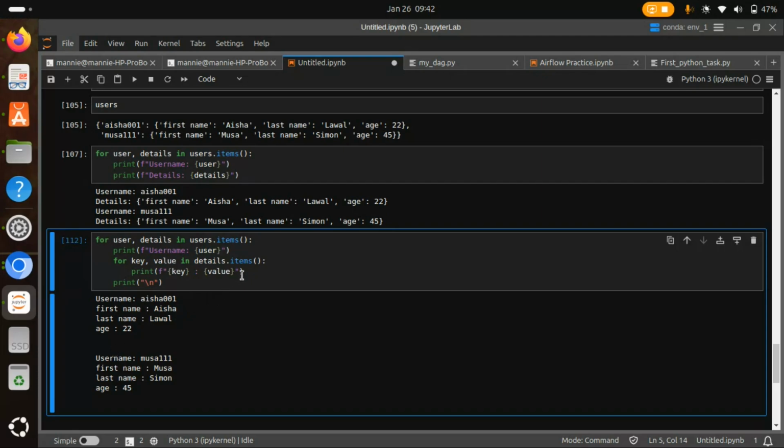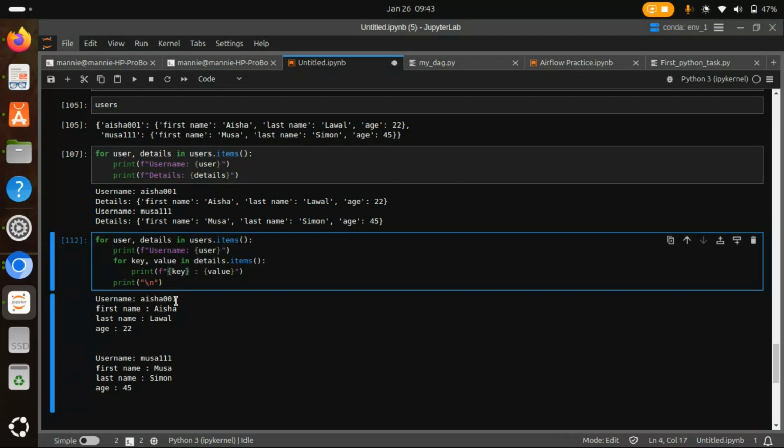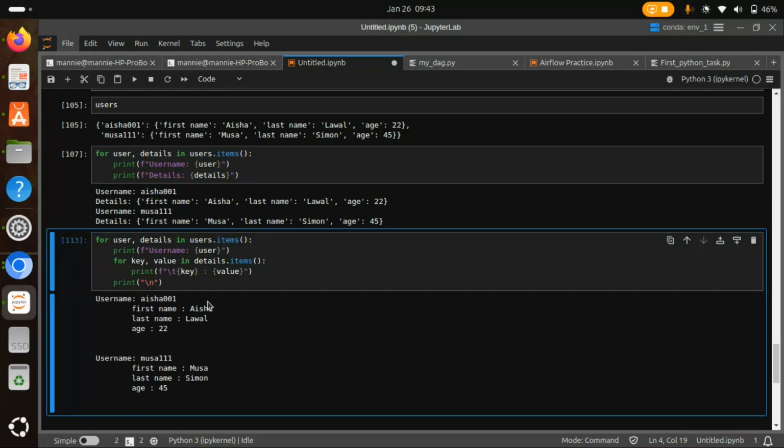Now, what if I want to add something like a tab space, like a shift? I want these guys to shift inside, I mean give like a paragraph space so that you understand that these are under this person's username. So I can come here and add a slash t here. Hope you've not forgotten our slash t. Let's see what happens. Great. So this is the username. These are the details of the person, right?